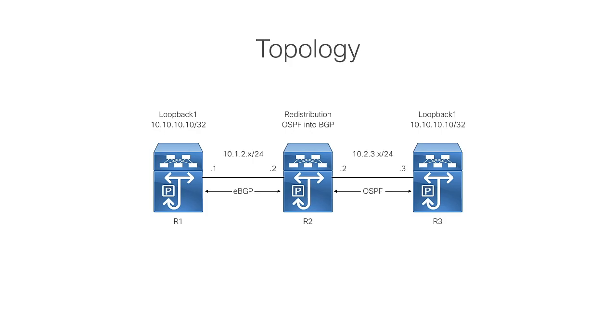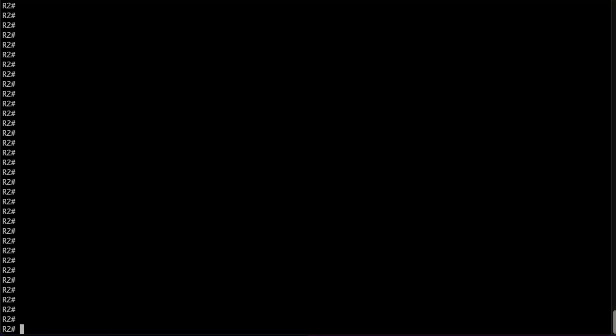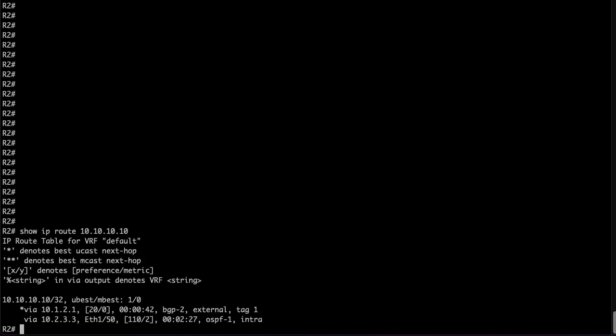10.10.10.10/32. R2 and R3 have an OSPF adjacency, and R3 will advertise the same route 10.10.10.10/32 as an intra-area route to R2. In a normal scenario without redistribution, routes would arrive to R2 and get compared in the unicast routing table. The eBGP route would be preferred based on the lower administrative distance of 20.